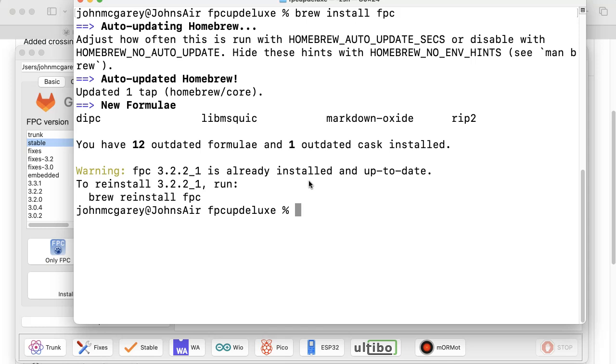So, if you can, brew uninstall fpc. Although I'm not going to do that right now because everything's working and I don't want to mess with it.